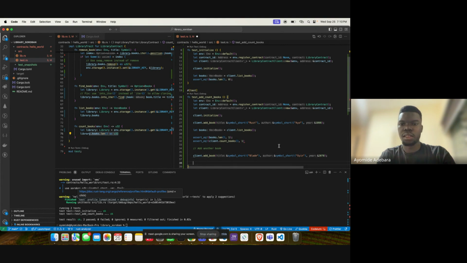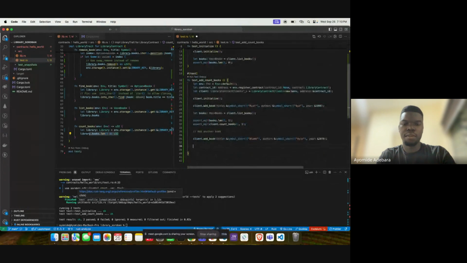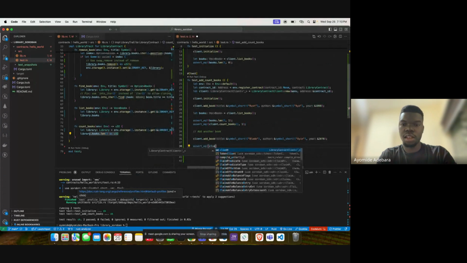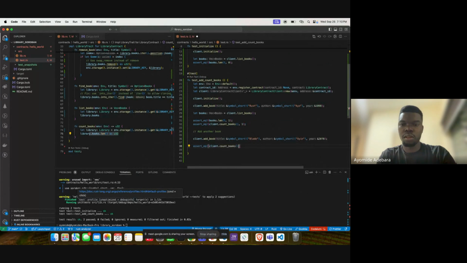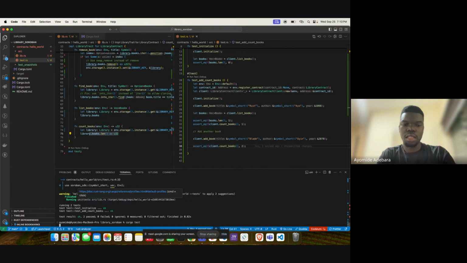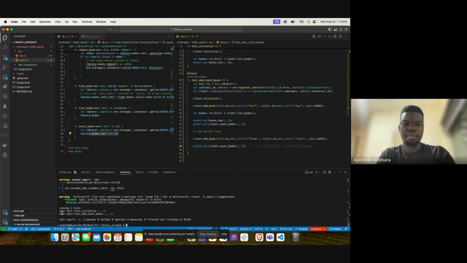We are going to add that up. So now, okay, we didn't add the semicolon there. So now we're going to test if our book actually increased or it didn't. We're going to say clients.count books. We're going to count our books, and now our books should be two. So we're going to run our tests, and yes, our test passed because our book count is now 2, and that has successfully been added to the chain, as you can see using this add book.